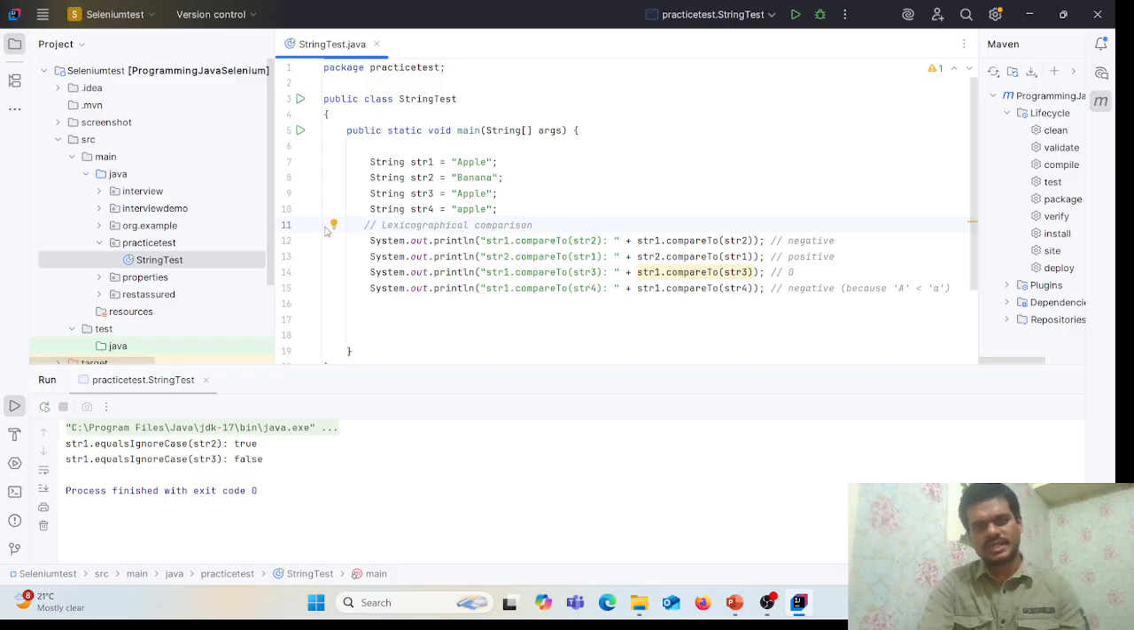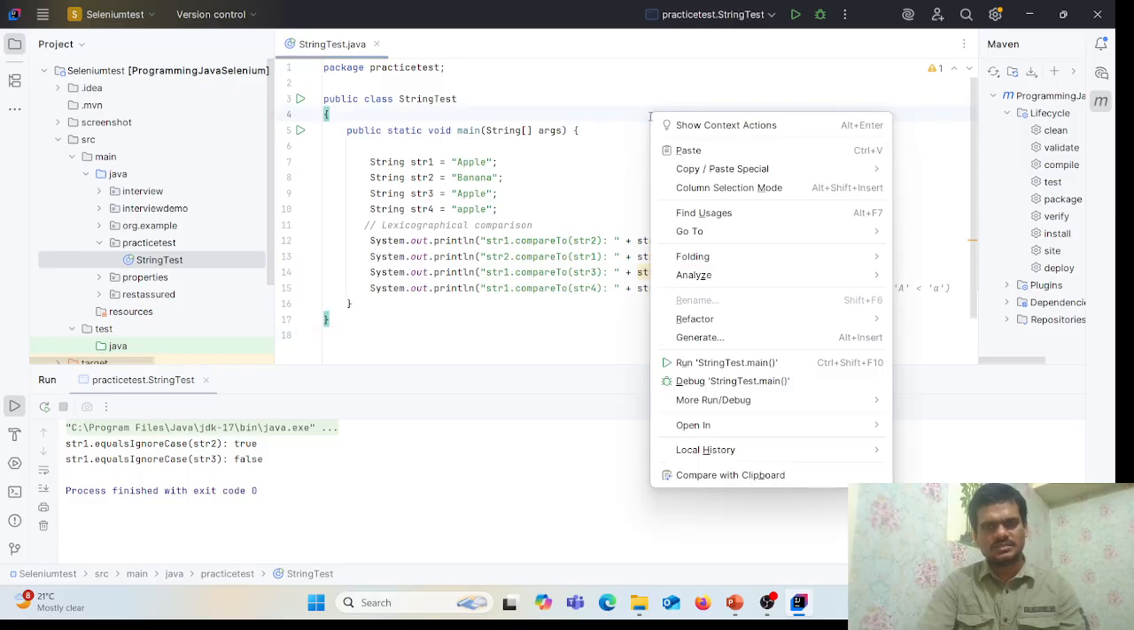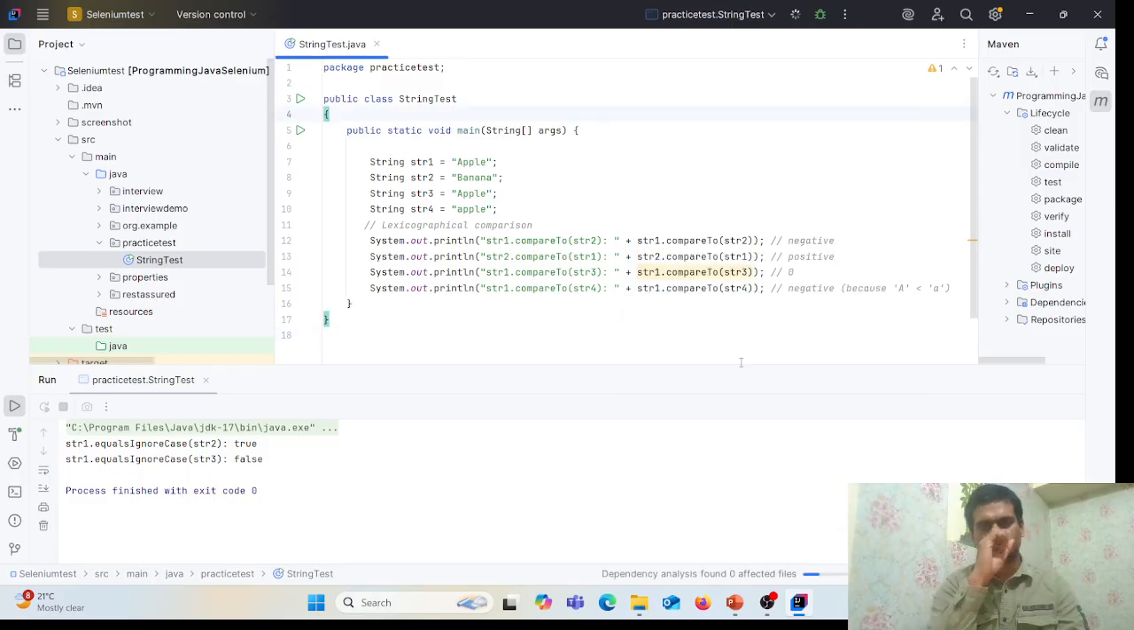For saving time, I am just using it from the slide, but for your practice, you can write it down. So let's run this and we'll see the result.